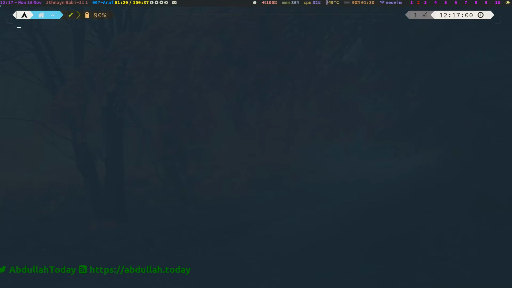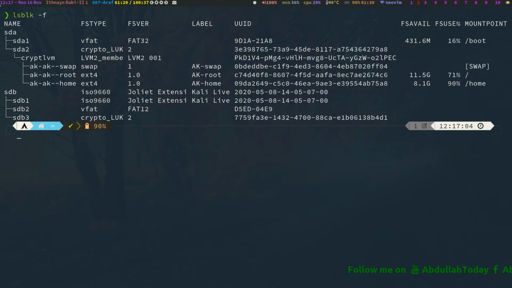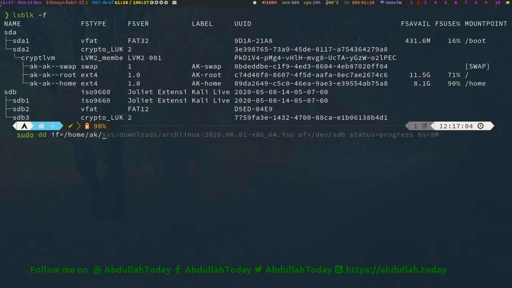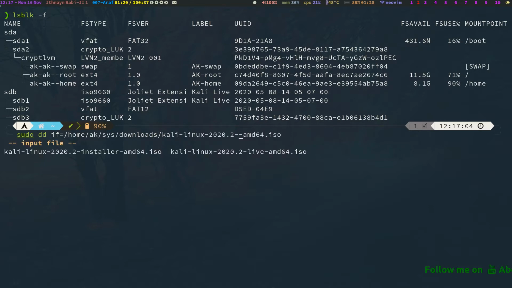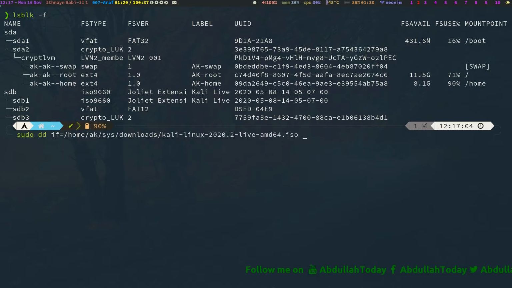As you can see, it is sdb. So now copy the Kali Linux image which we downloaded to this sdb. You can use dd and if. if stands for input file. So the input file is going to be where you have downloaded it, downloads, and it is Kali Linux. Don't go for the installer image. This one, the live image, is all we need.